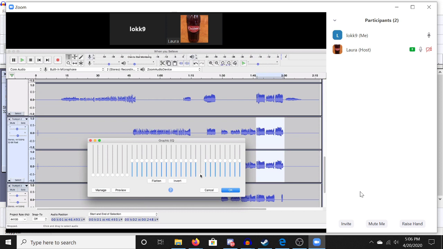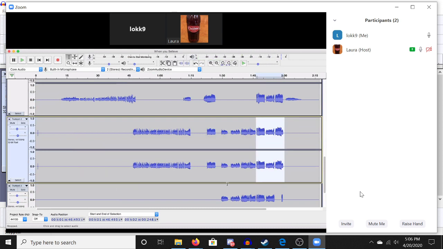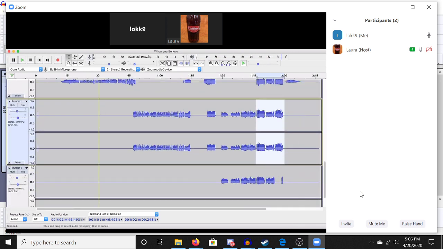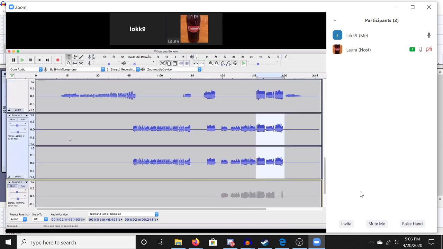So why don't we put that back at minus 3, and go ahead and hit OK on that. And then let's go to... Oh, I forgot. Audacity doesn't let you solo multiple instruments, which is annoying. Why don't you just mute everything else. Yeah, mute the second trumpet, or the third trumpet, I should say. And then play that chunk.